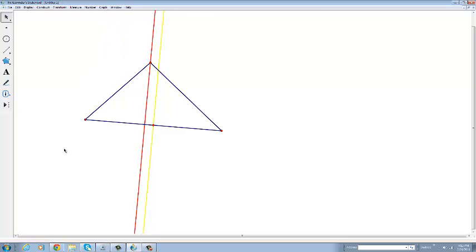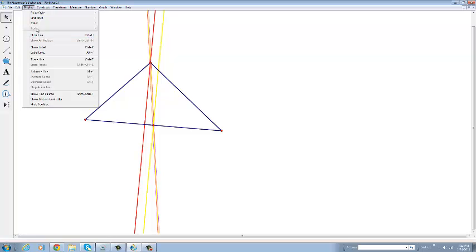All right, now, once you have the midpoint, you can get the median by highlighting the midpoint and the vertex opposite and constructing a line or a segment. And I can display that in green.